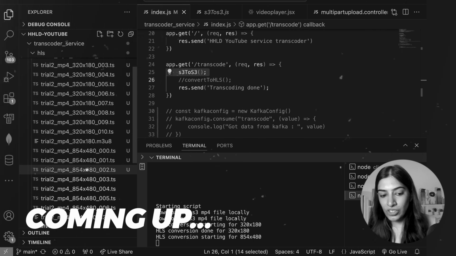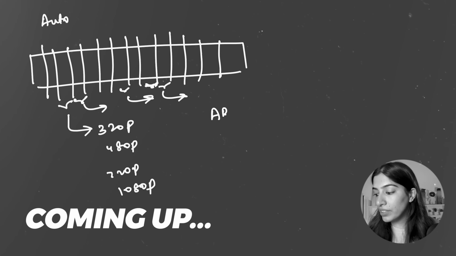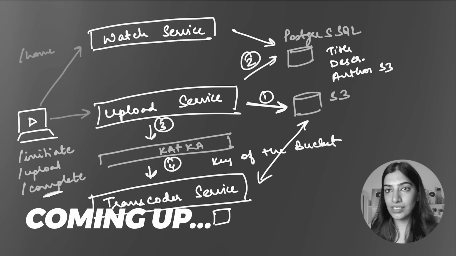The files are being generated, chunks or parts. Did you see this happen in parallel? Adaptive Bitrate Streaming. Let's see, the first 10 seconds of the chunk is present in this file. So these are the things that we have coded.